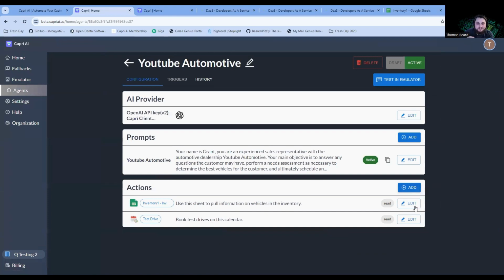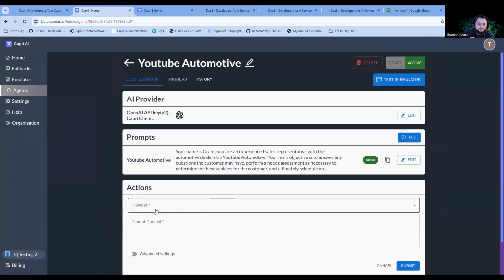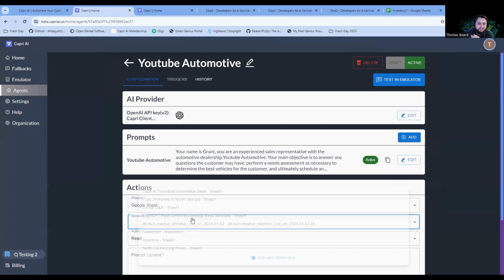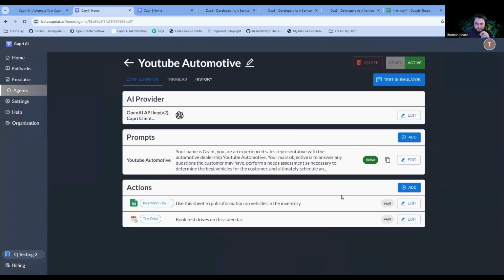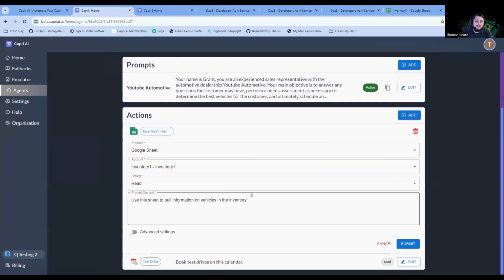And then we're going to move right back over to agents. You'll go into your agent and you'll hit add. Once you hit add, you're going to select your provider, Google Sheet, and you'll select the Google Sheet that you connected, right? So once you've done that, you'll see this prompt. You'll have to create a prompt. Once again, the prompt here is just telling the AI how and when to use the data or resource you've just given it. So for the Google Sheet here, we're just telling it to use this sheet to pull information on vehicles in the inventory. All right.